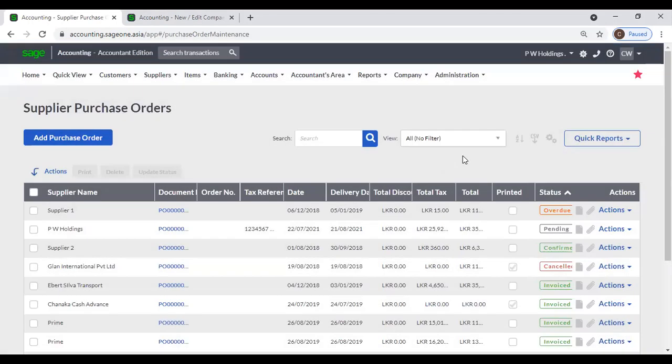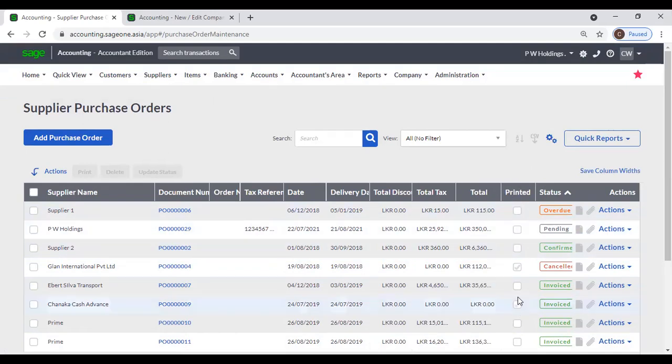Okay. After you enter your purchase orders, you can view your purchase orders list. Go to suppliers, transactions, supplier purchase orders. From here, you can view your purchase order list. Now, in this purchase order list, you can view supplier name, document number, order number, tax reference, date, delivery date, total discount, total tax, total of that purchase order. Then, if you are printing, you can select that, or you can view print, and you can view the status.